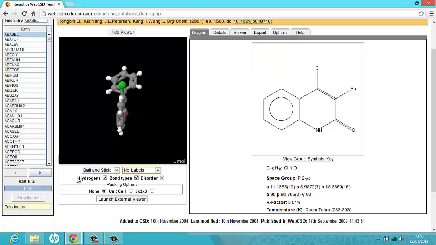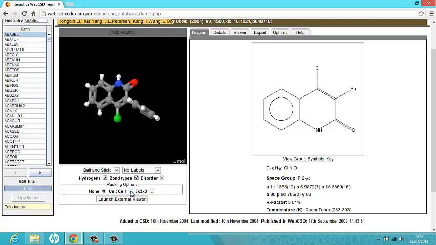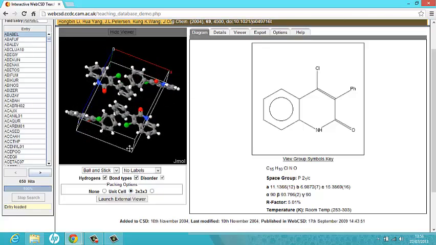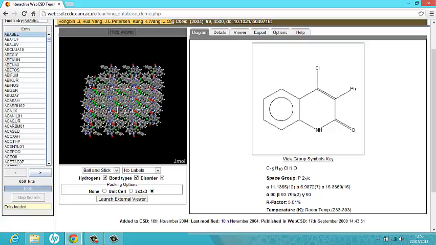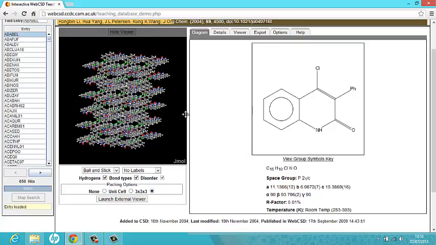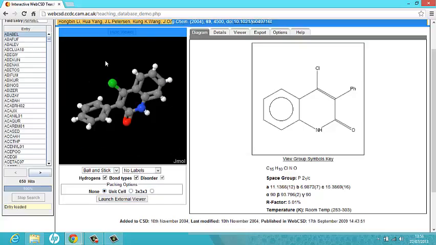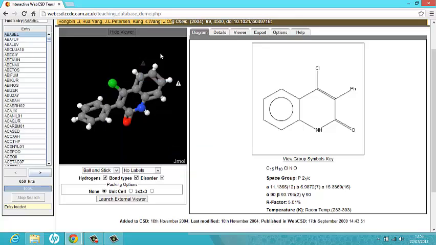Below there is an option to see the packing option. So this is just one molecule in the crystal. The unit cell is the general repeating unit of the crystal, and 3 times 3 times 3 is a larger chunk of the whole crystal. You can also right click on the molecule to get many options. These options will be explained in further videos when the functions are required.